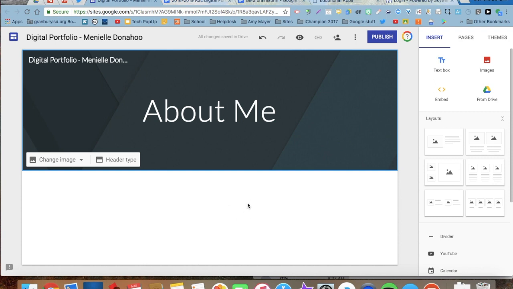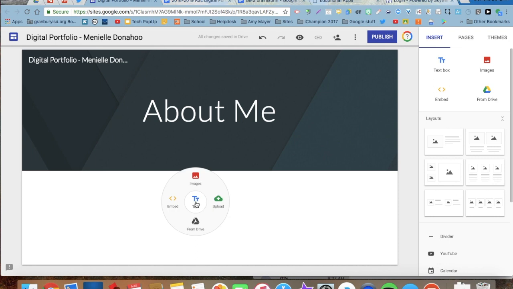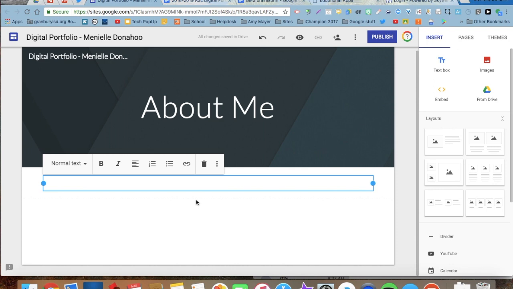In order to have a place to put your text, you can either go here to Insert and choose Text Box over on the right, or you can go down in the body of the page, double click, and you'll get the same choices. And so I'm going to choose a text box, and I might take this opportunity here to tell a little bit about myself, maybe what grade I'm in, what I'm interested in, that kind of thing.